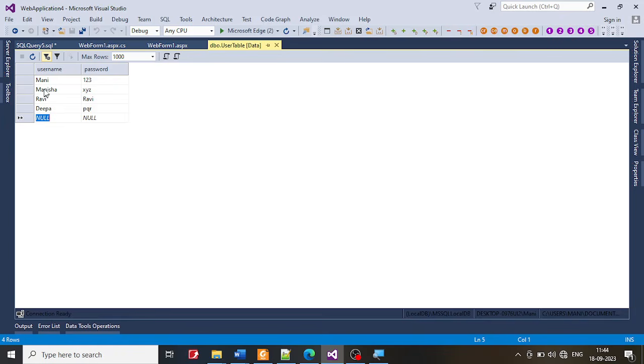Rupa is not there, so count is 0. If I search for Rupa, how many times does Rupa appear? 0 times. So if Rupa appears 0 times, you can add it. How many times does Deepa appear? Once. If Deepa appears once, then I can't add it. So if it is 1 or more, I can't add it. If it is 0, I can add it.